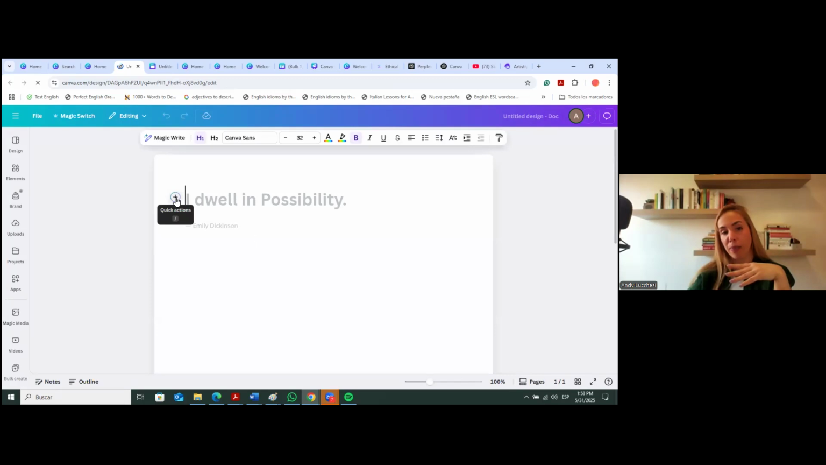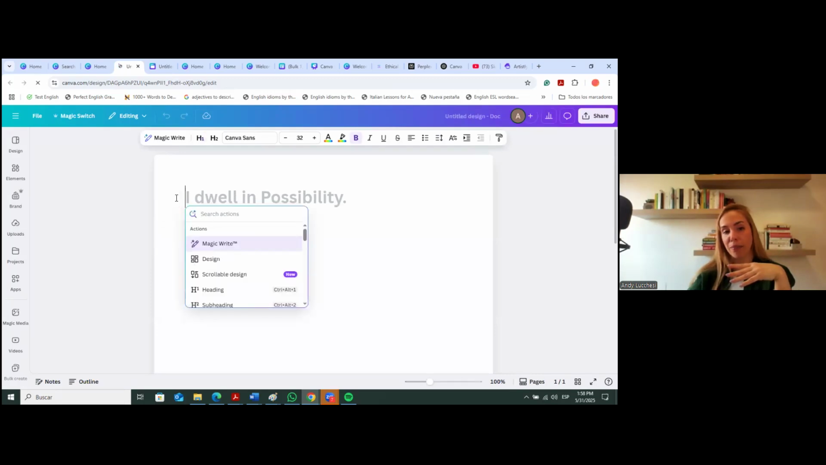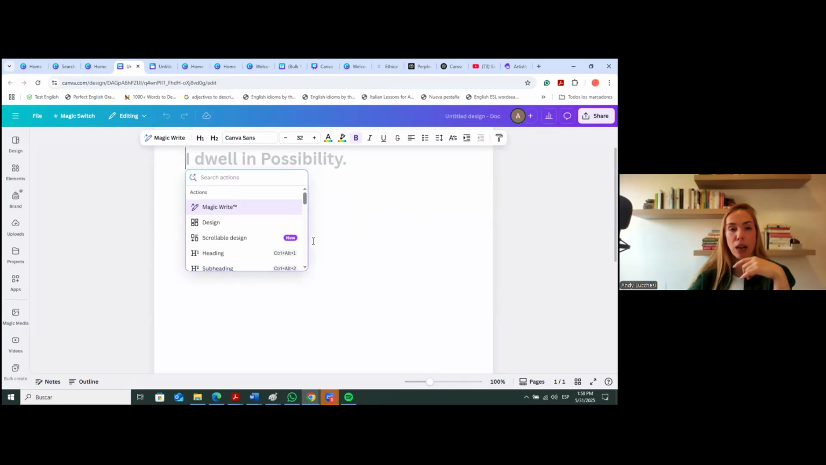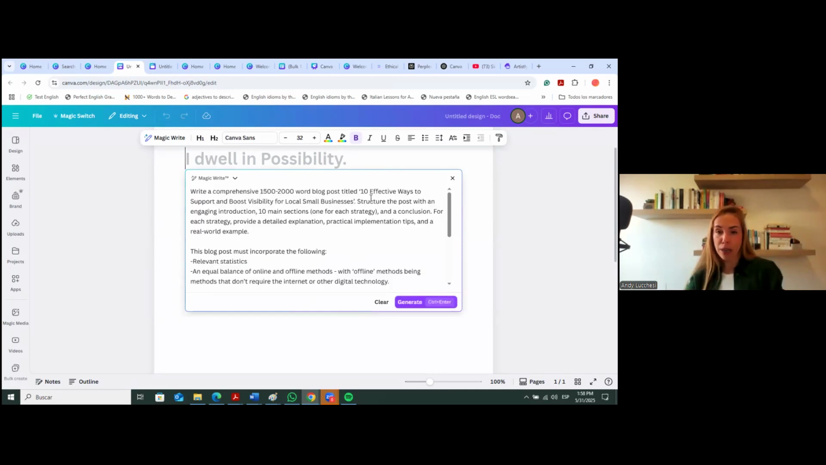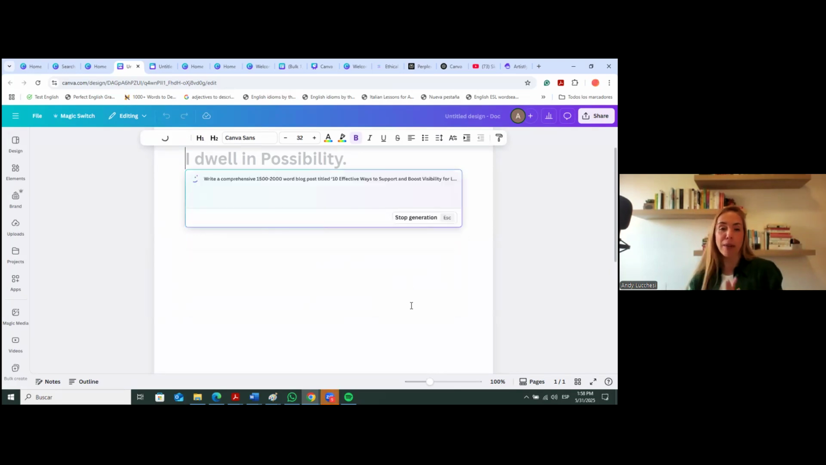do you see this button over here? You click it, and you can go ahead and Magic Write. In a similar way, as we saw on Sheets, we have predetermined possibilities, or we can prompt it, okay? For example, blog post. Here, there you go. Let's generate it.